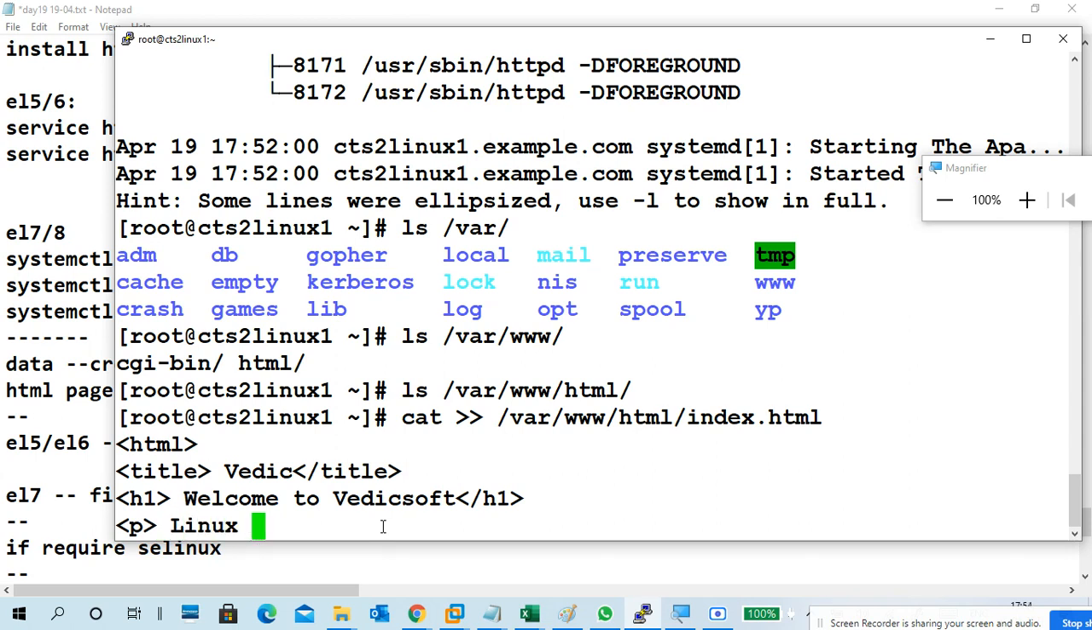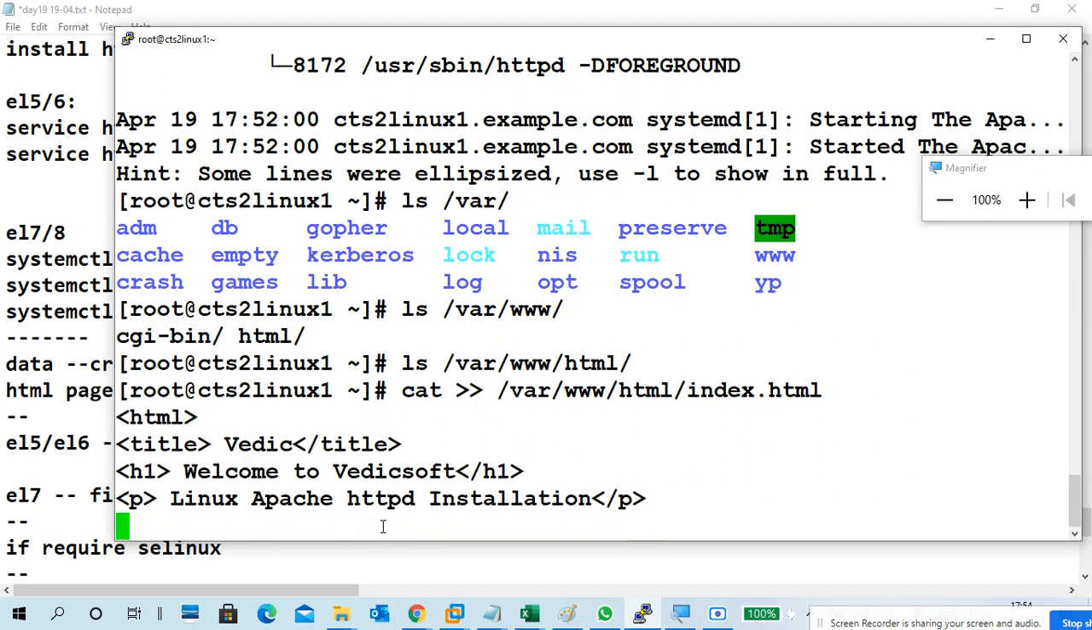Okay, Linux, HTTP, Apache, httpd installation. Close the paragraph. This doesn't work with that. Better to use slash html. That is enough. That's it.